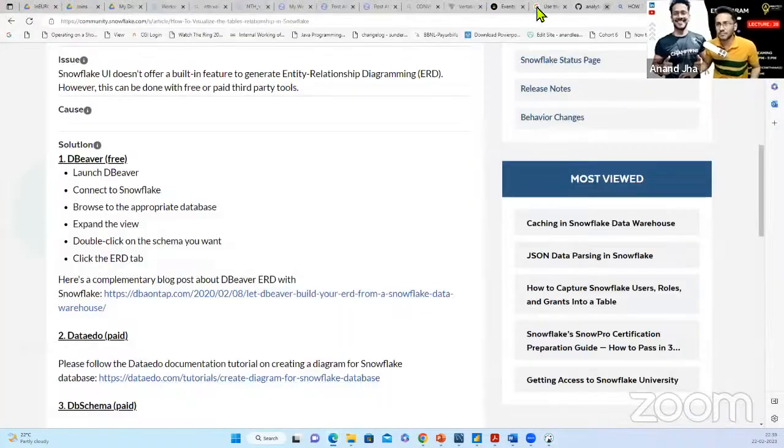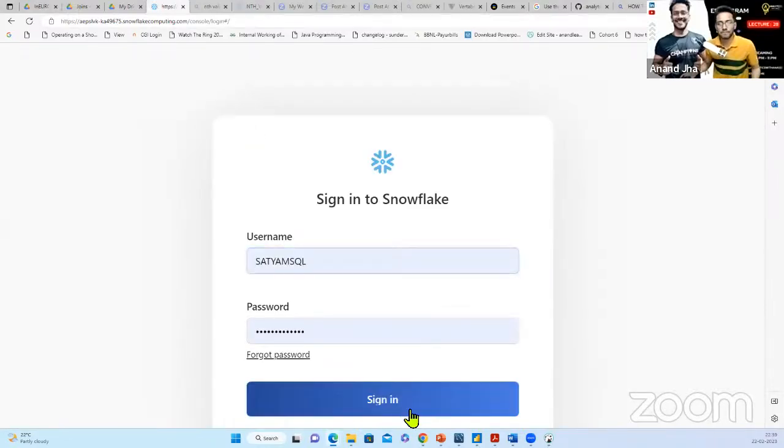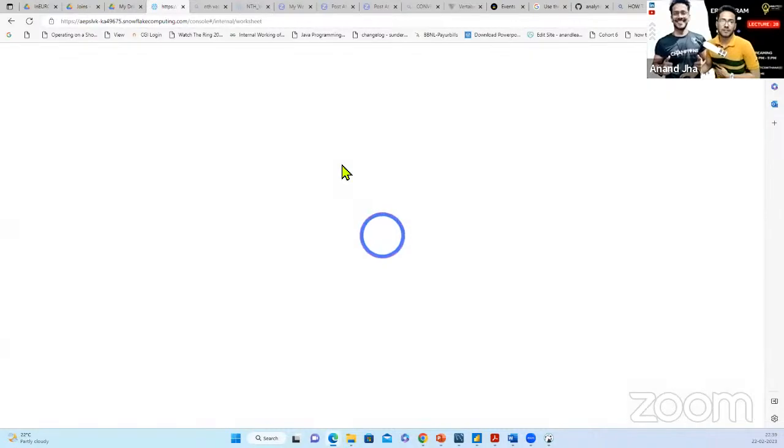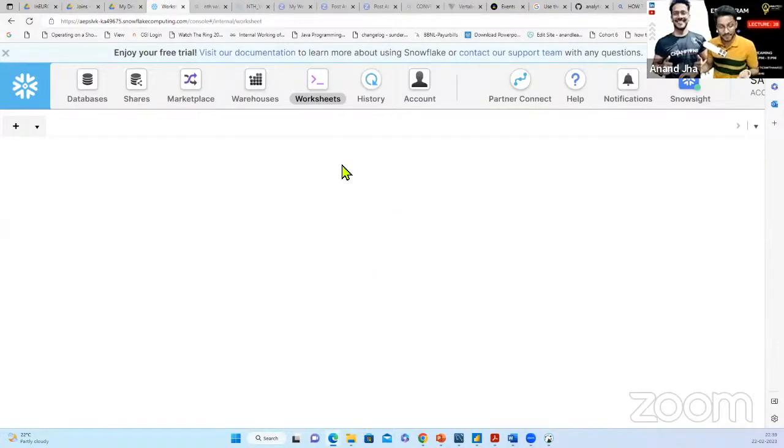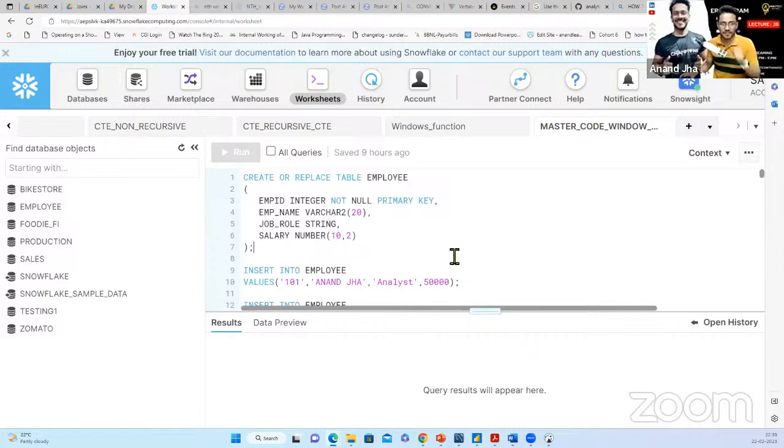I'll show you. Let me see. My trial account has expired. I don't know if I will be able to show you or not, but still I will try. I'm using Satyam's one. So I'll show you guys how you can create it.